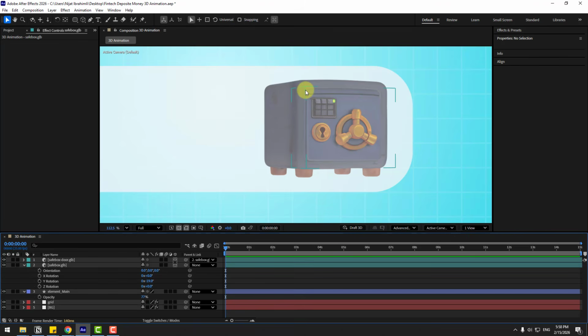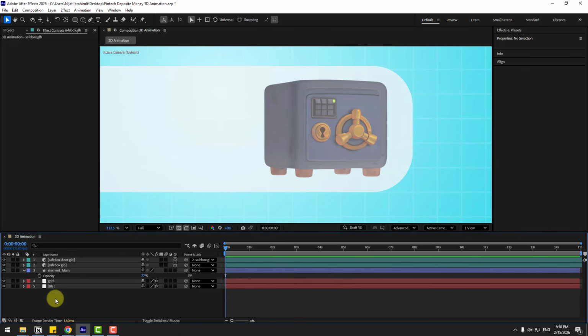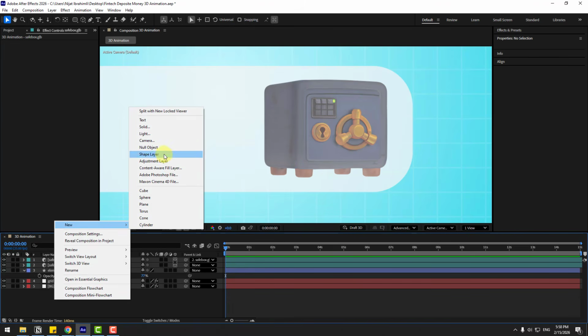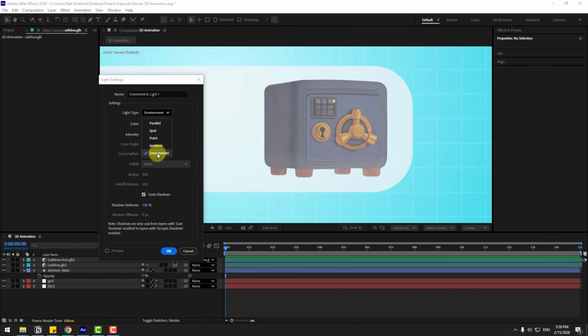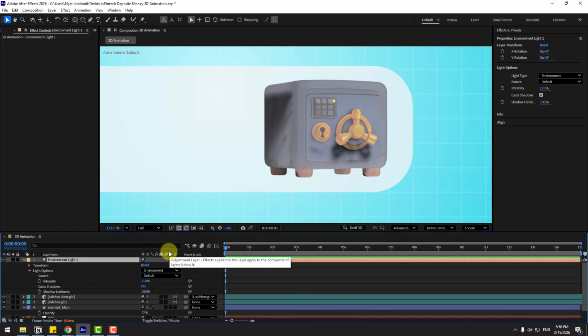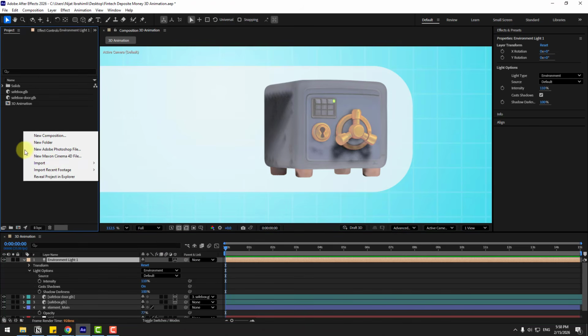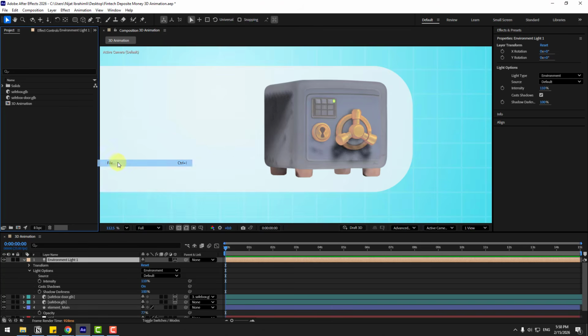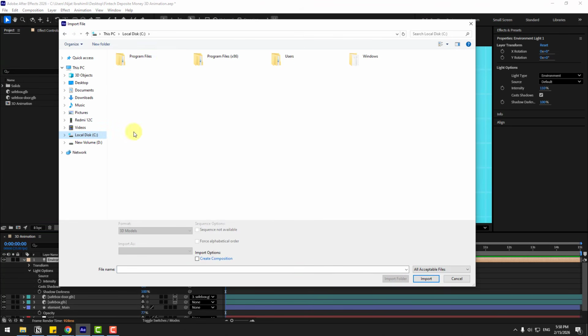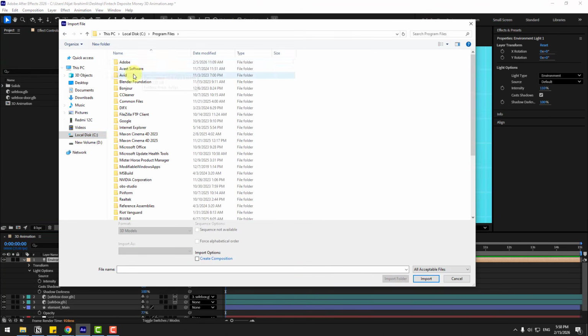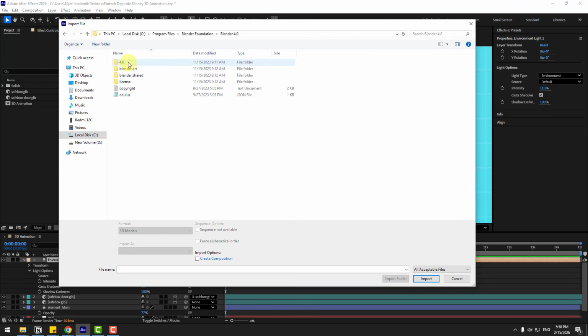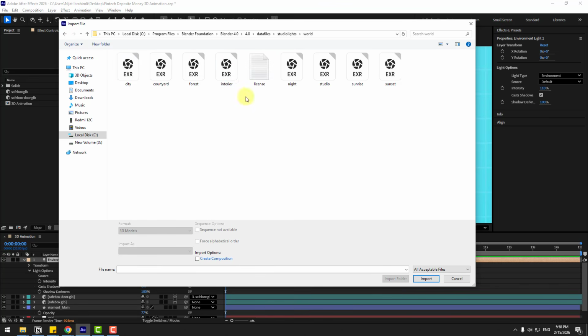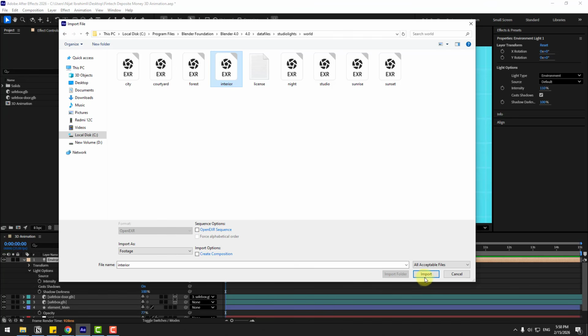Okay, and to fix this lighting system, let's right click, new and light. Choose light type environment and cast shadows. Okay. And let's go to project, right click, import and file. Go to local disk C, program files, Blender, Blender 4, and data files, Studio Light, World, and choose an interior environment image and import.